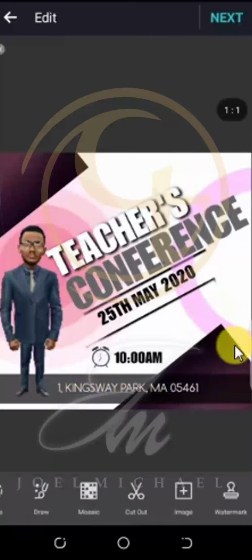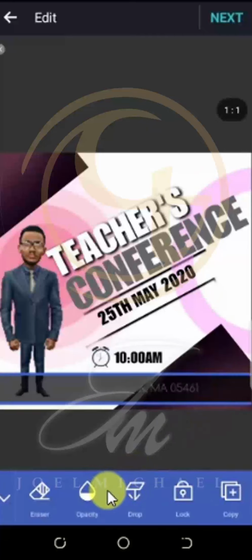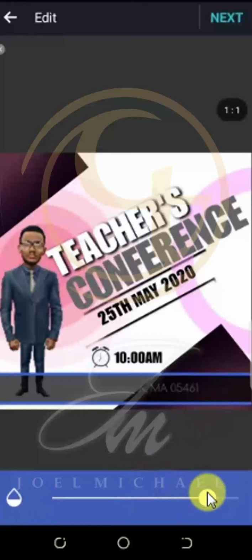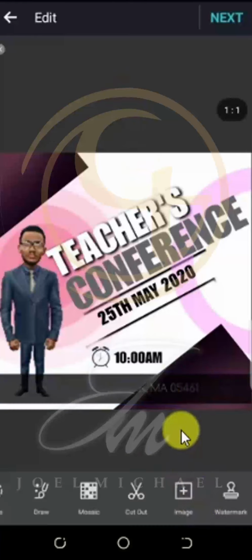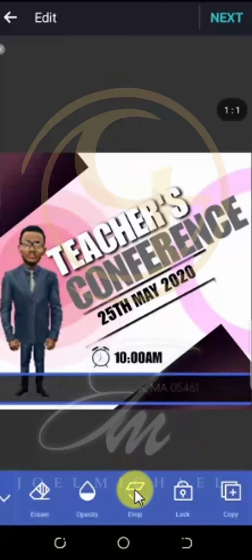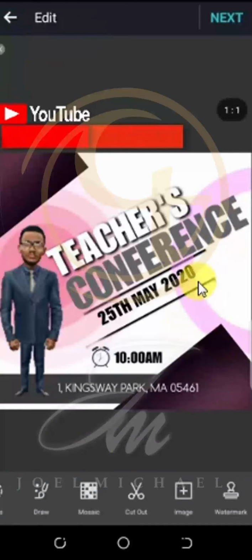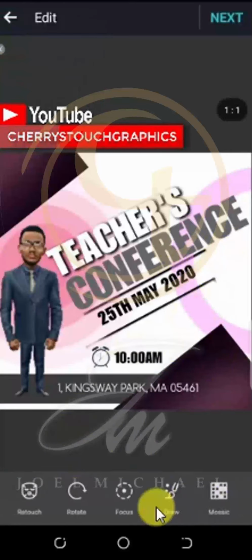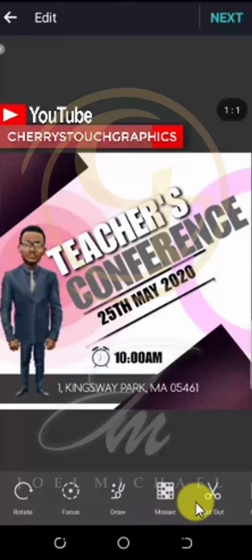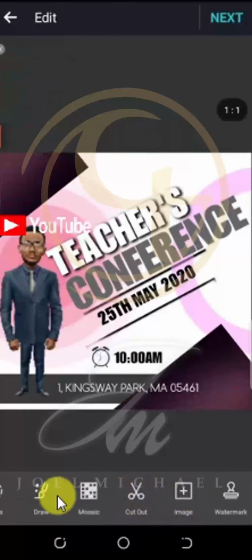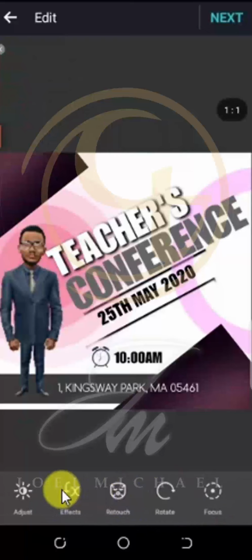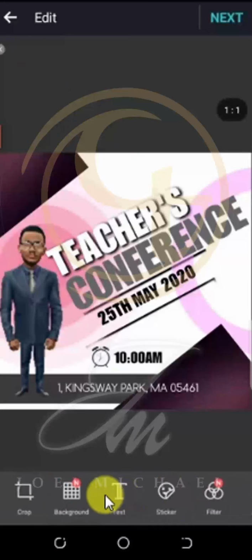What I have to do is increase the opacity so it becomes a little darker. Alright, and then when we have that, touch the game and downwards. Okay, so we're good. So that's how to get it done. Teachers conference. You could actually put a guest speaker. How do you put a guest speaker? That's another thing.